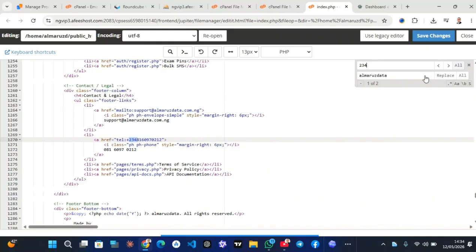This 234, you should be changing all the numbers that have effect, that will navigate the user to the WhatsApp chat. You should be changing it to your own. This is where to change the phone number that will navigate to the WhatsApp. So you should be changing this number. It's 1609702. You should be changing it to your own.